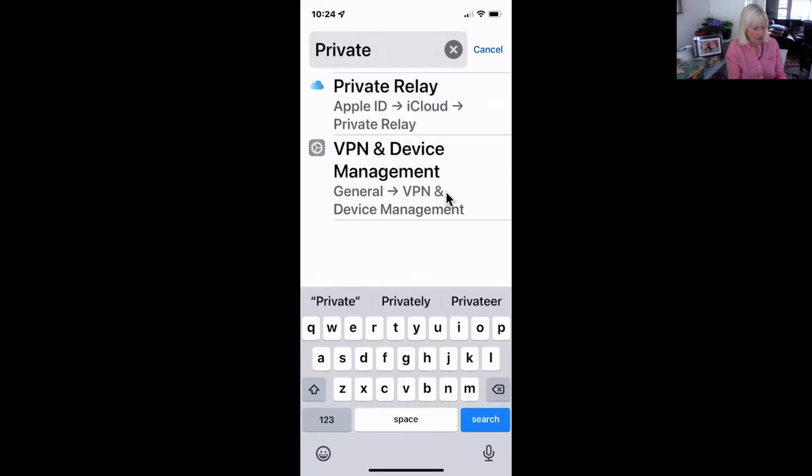There, okay, let's think about this. So private relay, this is a great example. Thank you. So where the heck is private relay? We don't know what it is, but let's see where it is. It's in something, it's in your Apple ID. It's in iCloud.